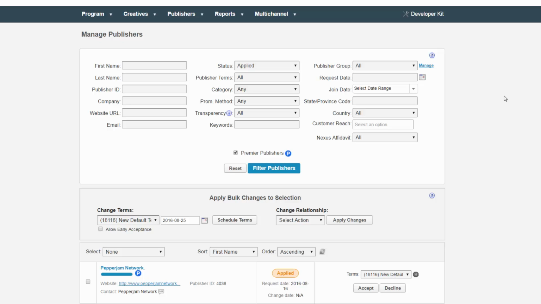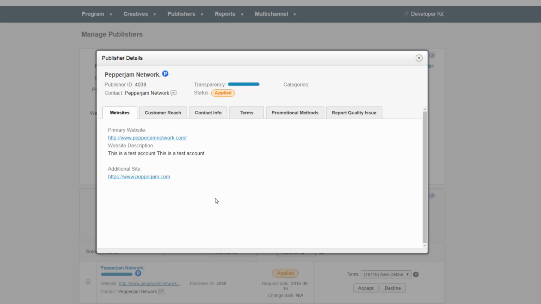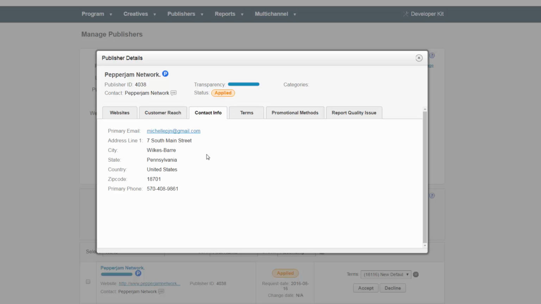Below, you can click on the following publisher tabs. For more information on a publisher, click on the publisher name to view their publisher details. You can view the website tab, which allows you to see their primary website, website description, and any additional websites. Customer Reach tab shows you a list of countries that the publisher's traffic reaches. The Contact Info tab will show the publisher's primary email address, physical address, and phone number.